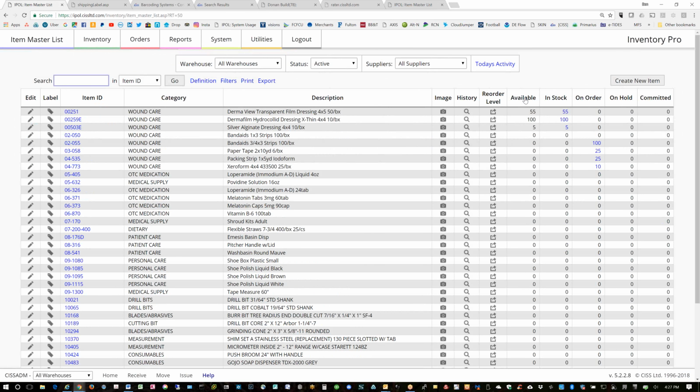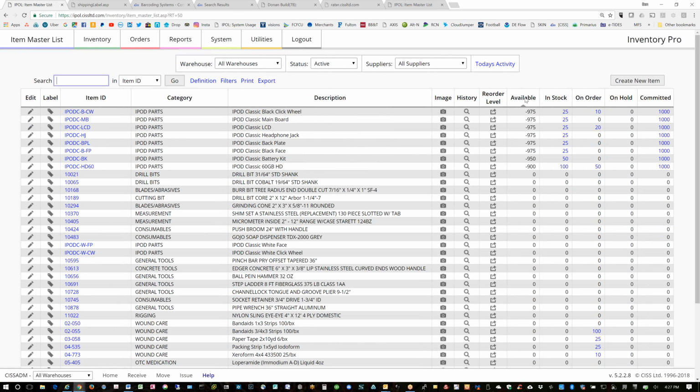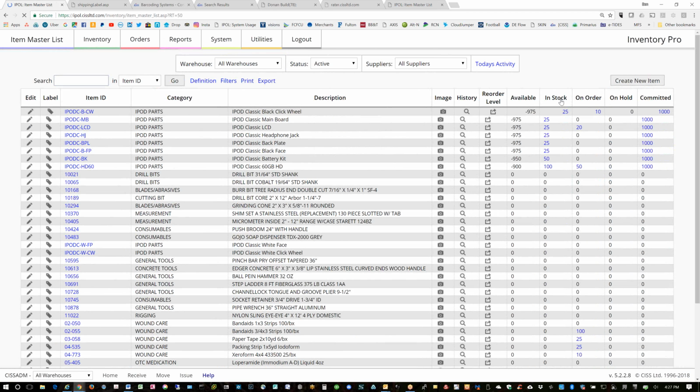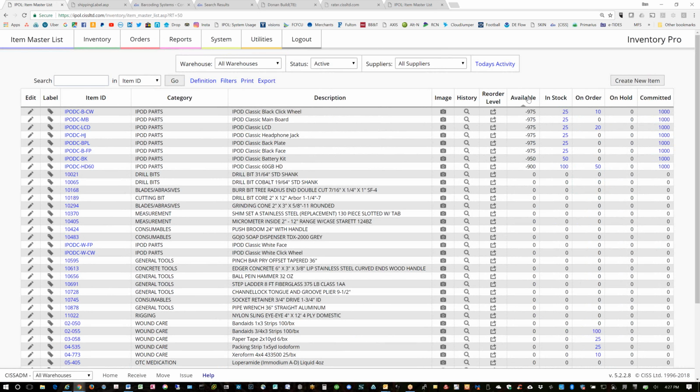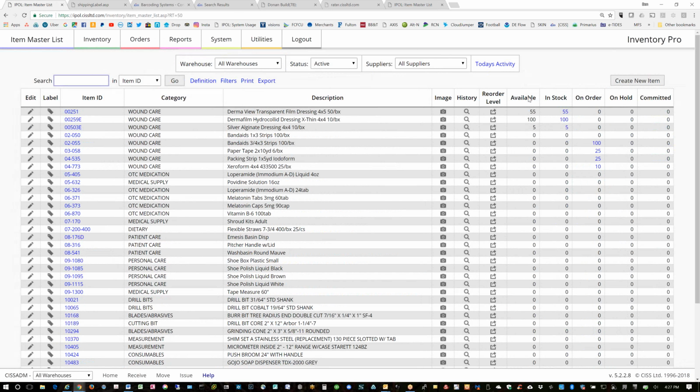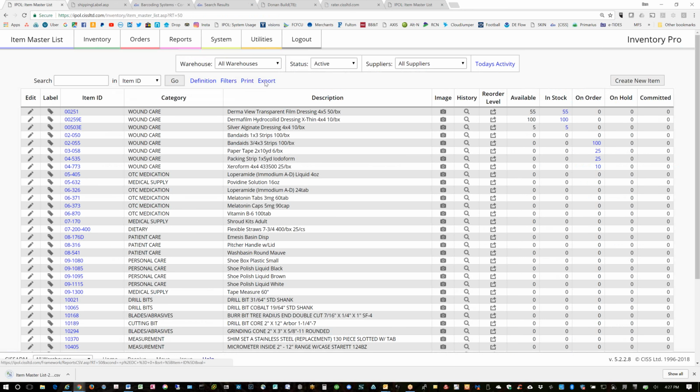So if you wanted to see your inventory by minimums, or the ones that are back ordered the most, you can click on available, in stock. It's kind of like Excel, much more like Excel, because even in the item master list, you can click export, and it'll dump it out.